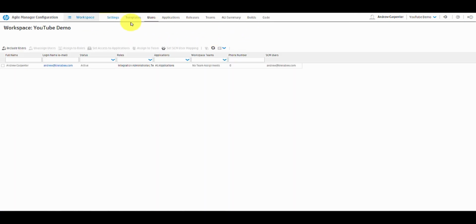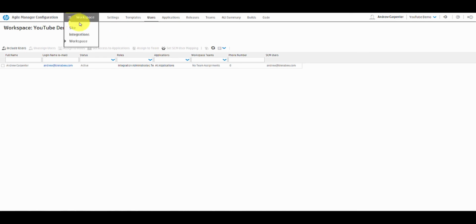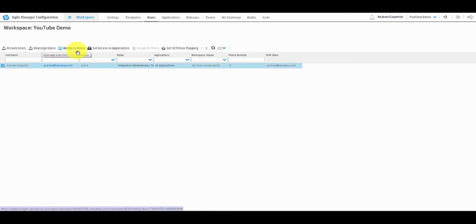Okay, so now we have workspace users. So this is different from site users because workspace users is only for our specific workspace. And in our example here, we're on the YouTube demo. So our workspace, we just have myself as the only user. And you can include users here, and it includes any of the users in the site user list. And then from that user, you can unassign users, assign roles, set access to applications, and set SCM user mapping.